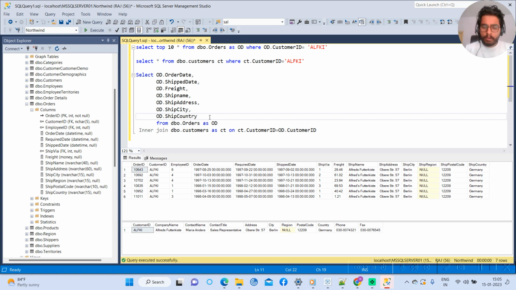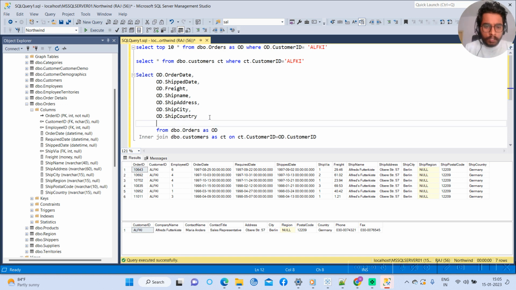Now we will go for the other set of tables. So the second table is customer. For customer we have used the alias ct, and now we need company name, which is important, maybe.